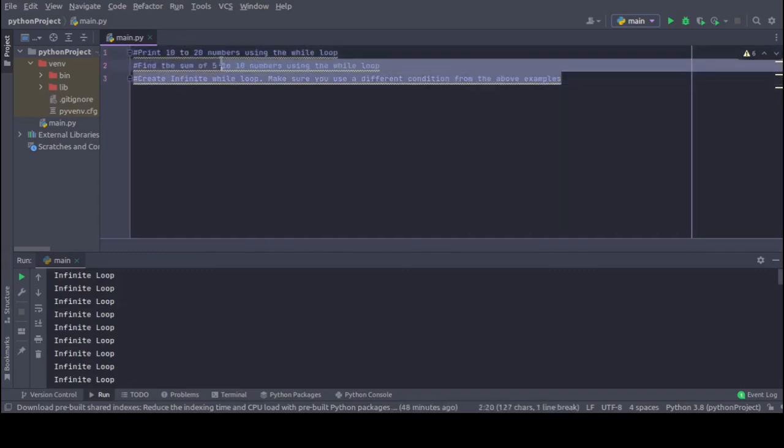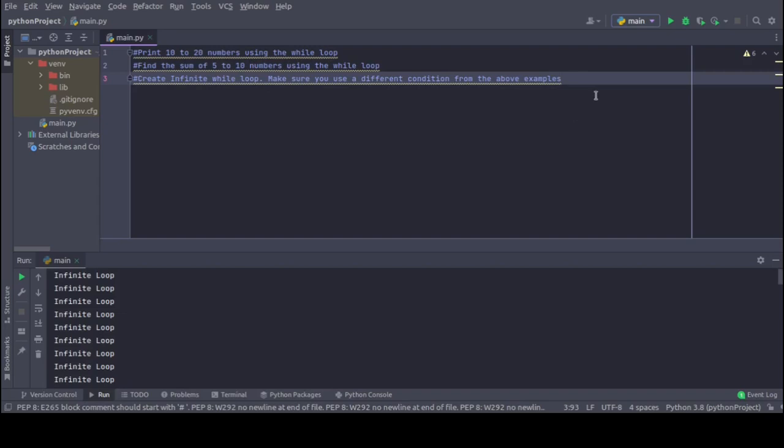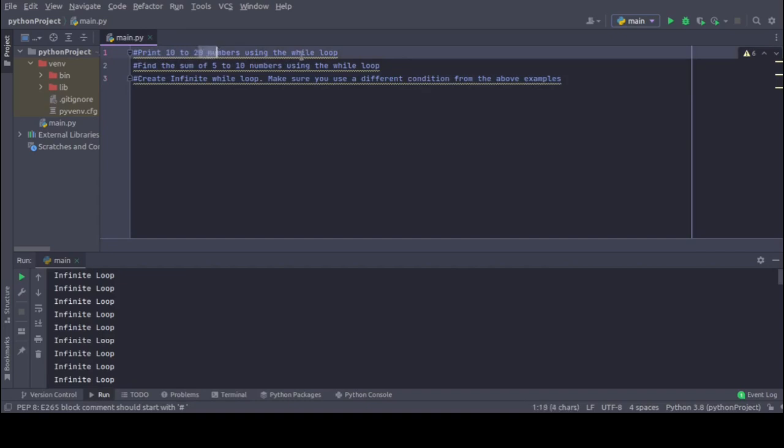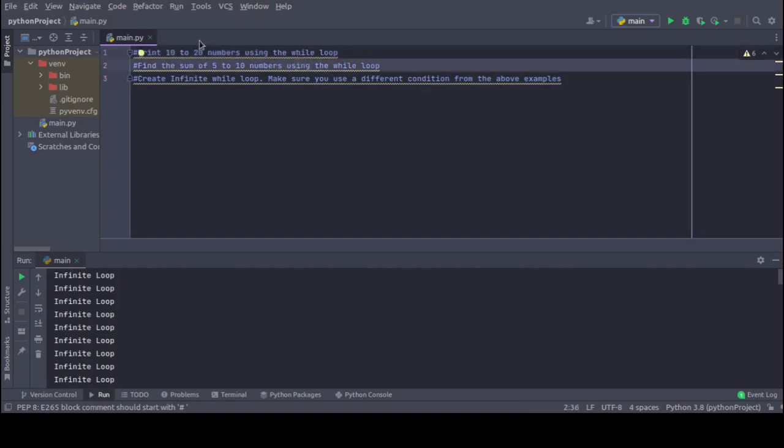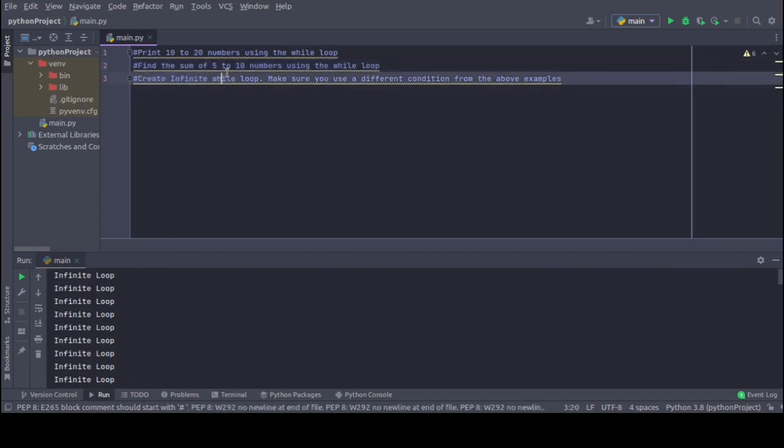Okay, so these will be the exercises that you need to do in order to get more comfortable using the while loop. So let's say print 10 to 20 using the while loop. That's pretty easy. Find the sum of 5 to 10 numbers using the while loop. We did that as well. And now create an infinite while loop. But make sure you use a different condition from the examples that I used. So try to think of a condition yourselves that will always stay true no matter what. Practice with those exercises and you will be way more comfortable using the while loop in your programs.